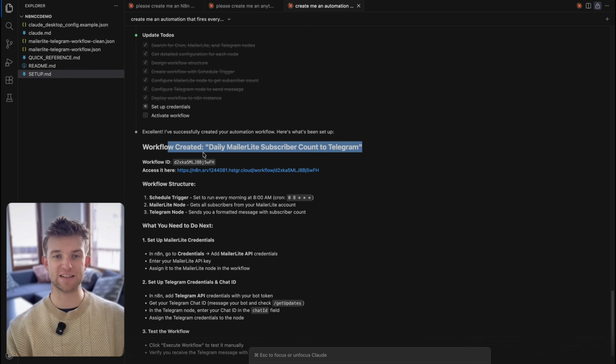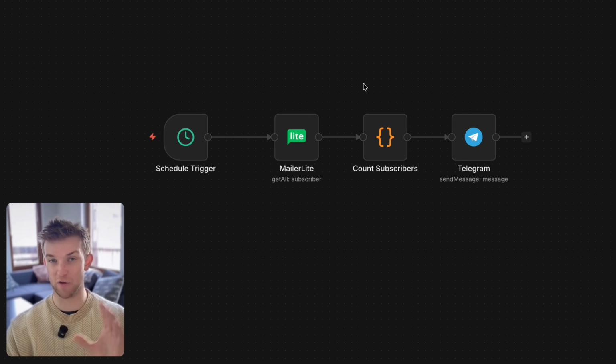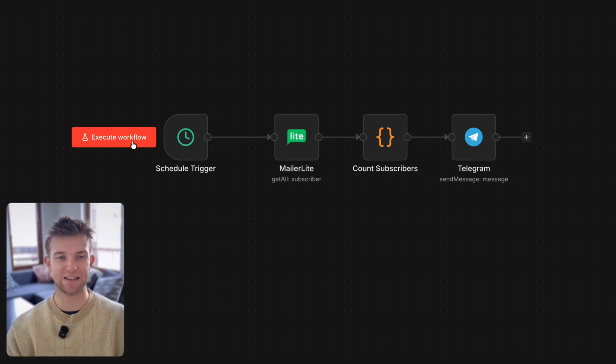You can see it has created that workflow. It's given me the link to see it, so let's have a look. And here is this very basic workflow. Obviously, it can create much more complex ones, but let's have a look at it working.